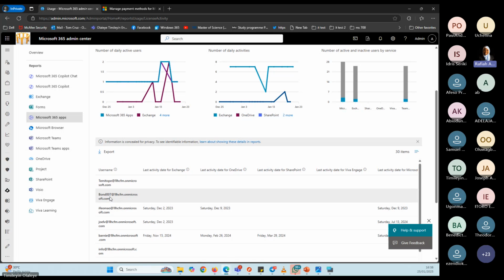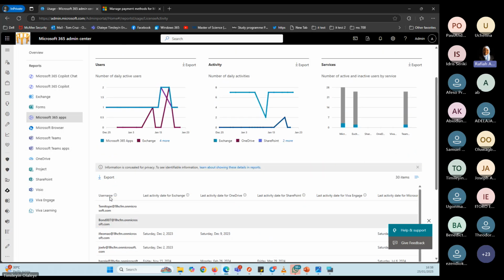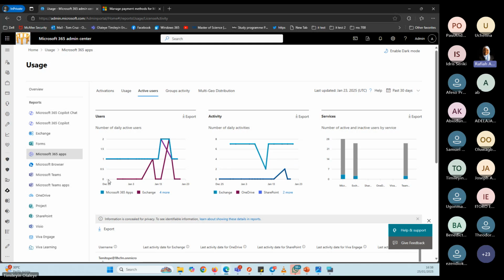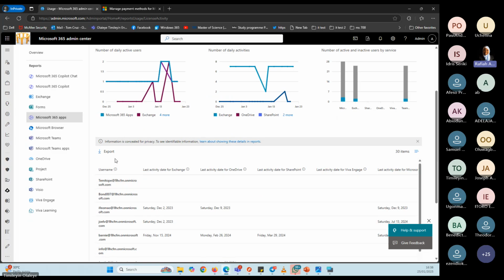So that's it. And if you want this data in CSV form or Excel, so you can work with it later, you can just export. Click on the export button, it is right there, and you have that data exported for your use.